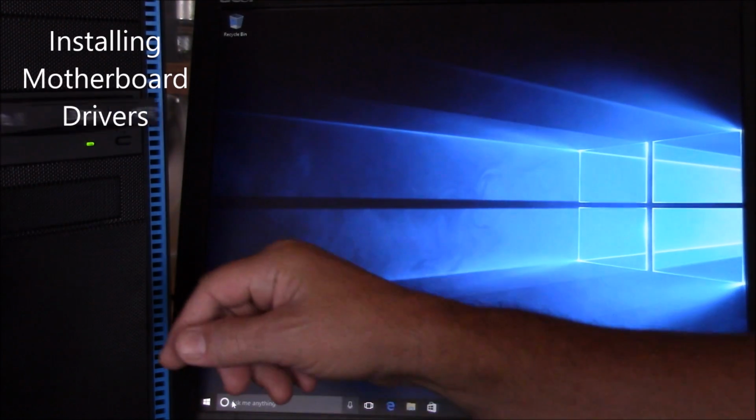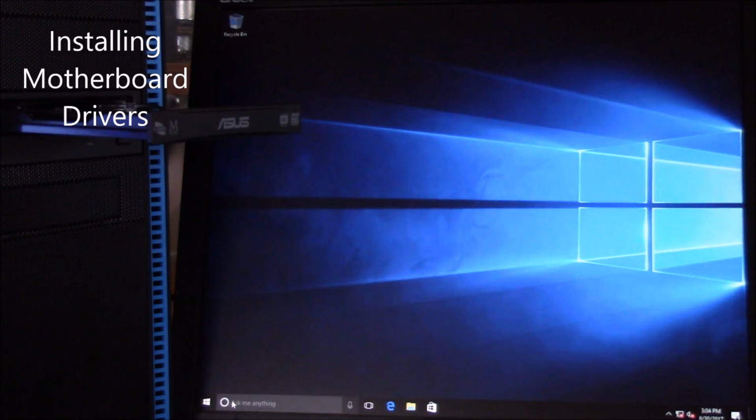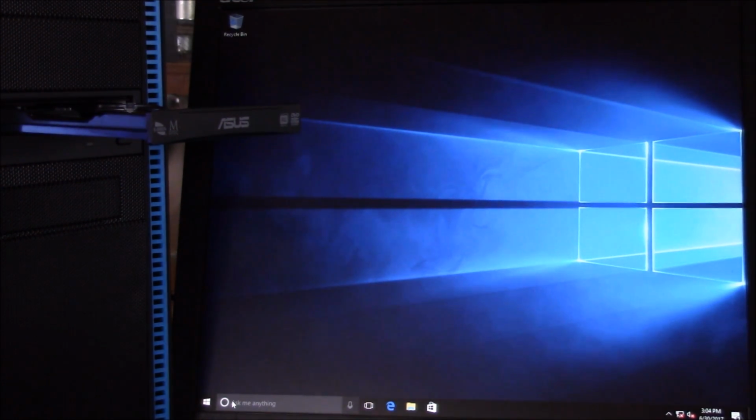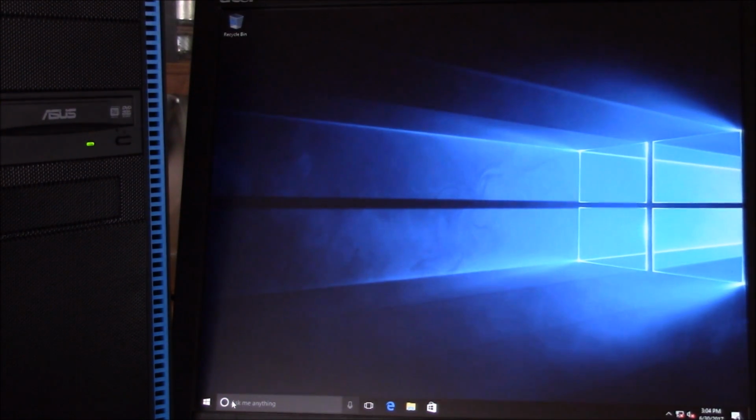So we've got Windows installed. I'm going to remove the DVD. And the next step is we need to probably install the drivers for the motherboard. See how much work these builders put into building these PCs? This is why I would rather never do this.